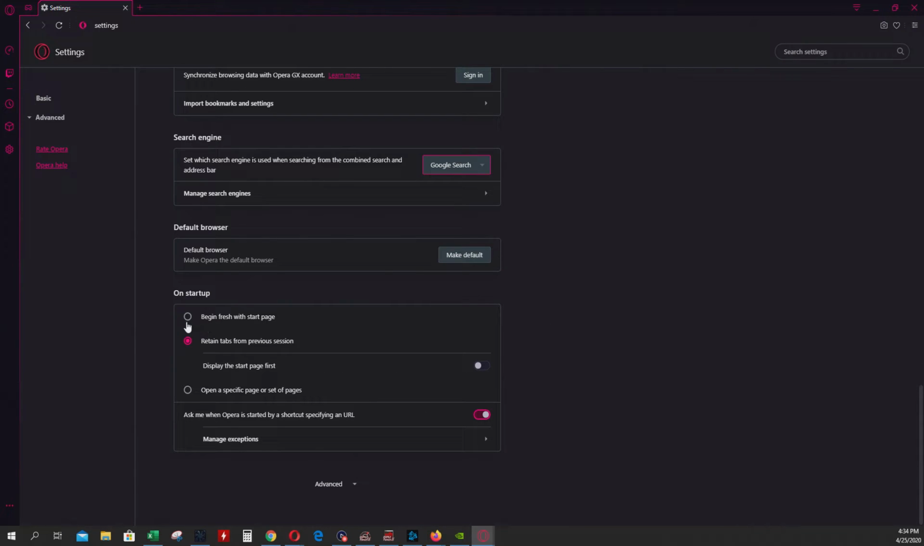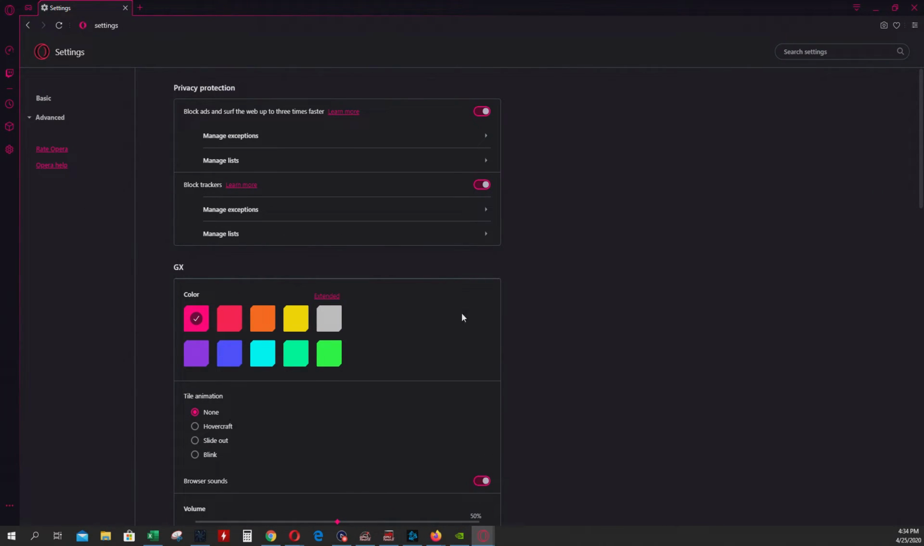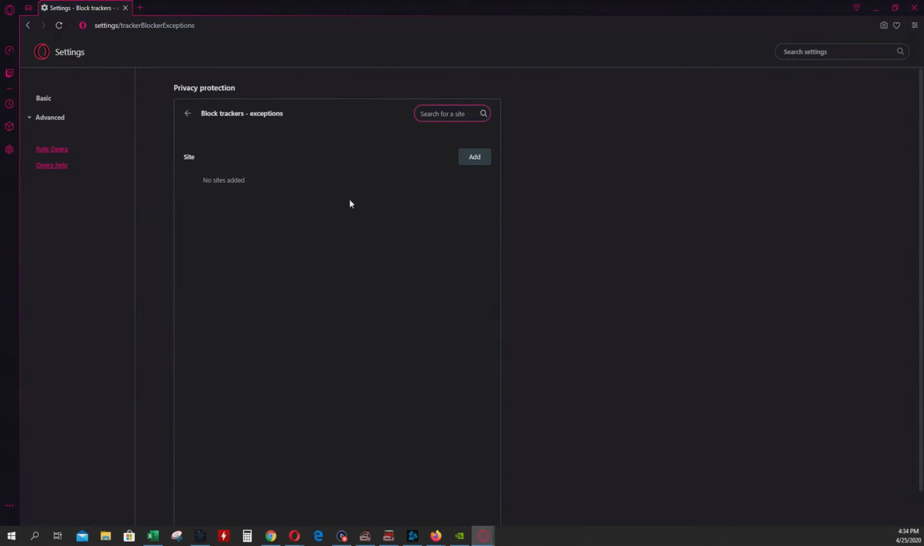You can begin fresh with start page or retain tabs from previous session. I normally always use the second function because it's more convenient for me. And basically we went through the settings from here. You can manage the lists and extensions. You can add sites that you want to be blocked. Here, that's the site block list.